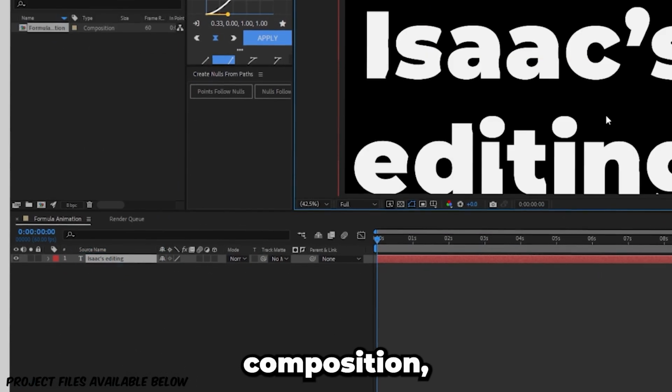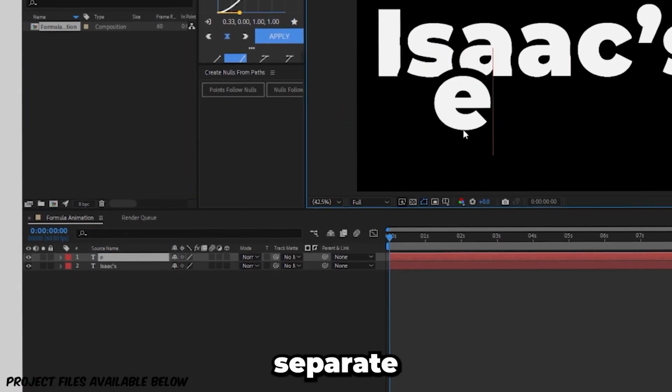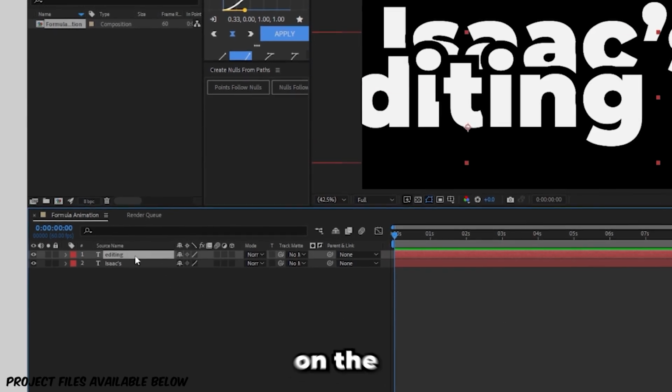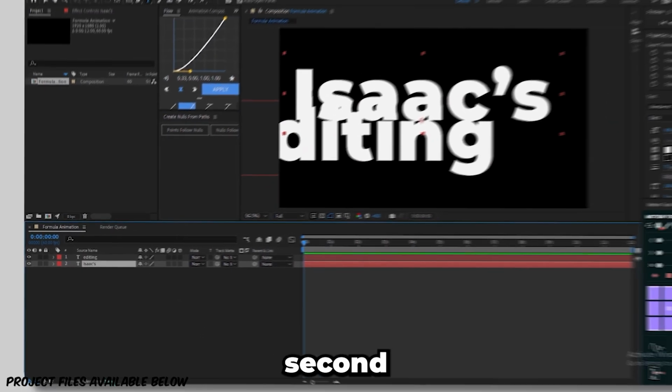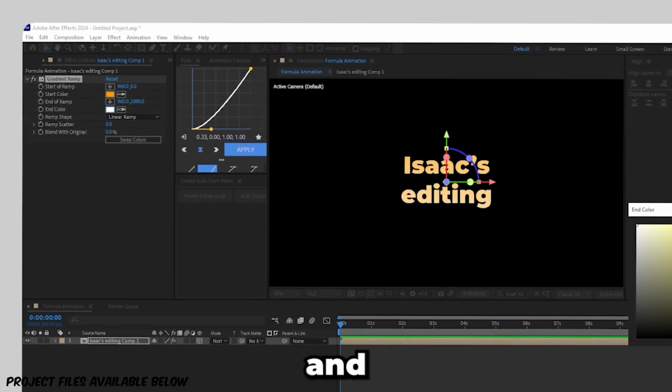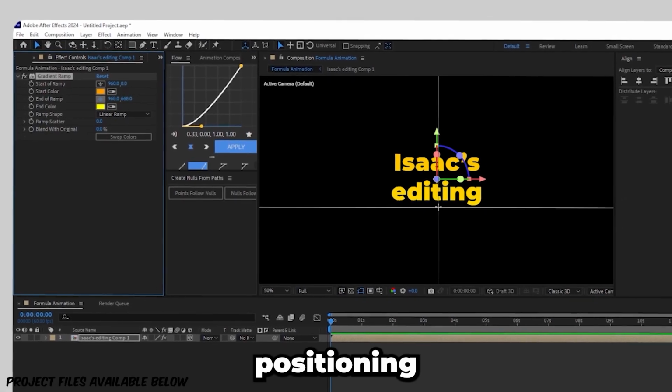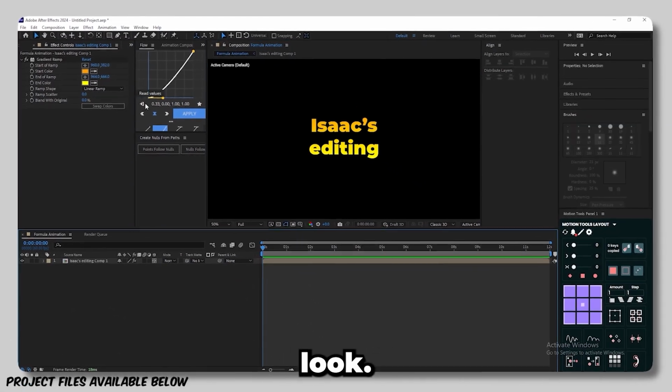Now open the text composition, duplicate the layer, and separate the words by deleting the second word on the top layer and then the first word on the second layer. Make the top color orange and the end color yellow. Change the positioning of the anchor points to get your desired look.